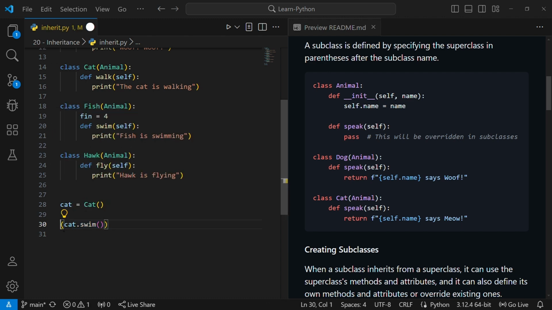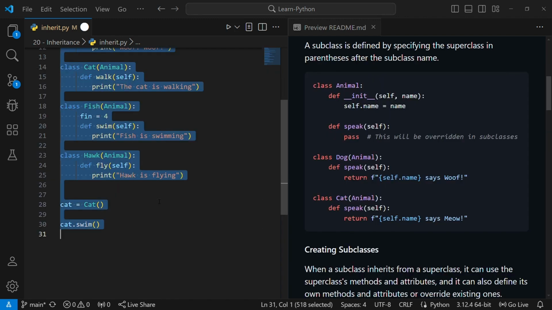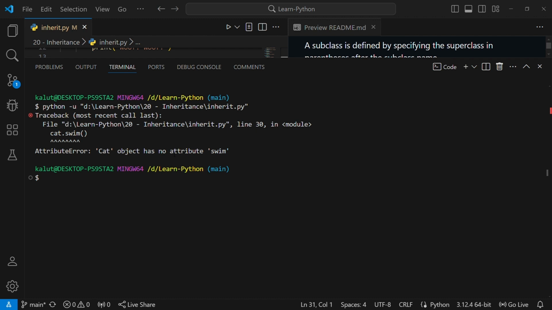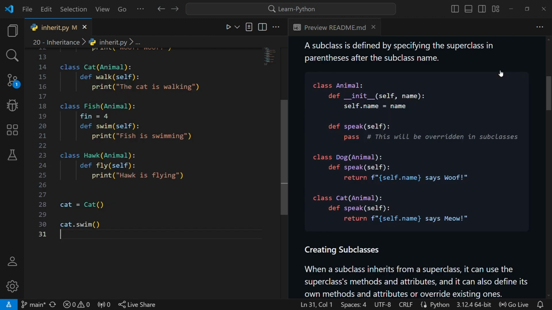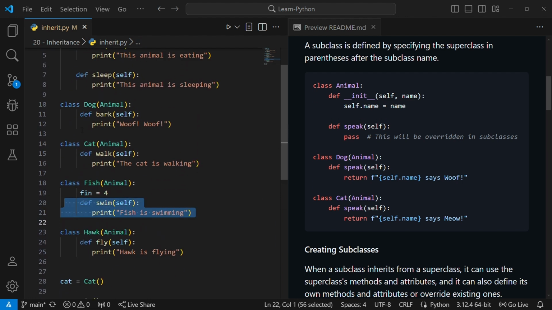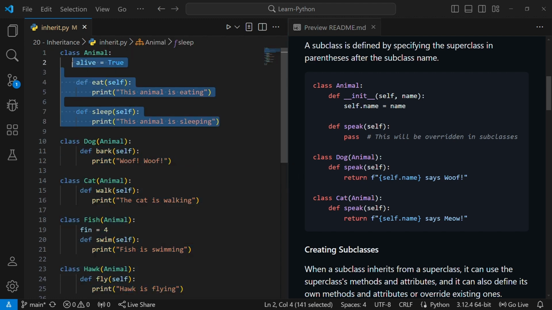Let me just run this code. I think I didn't save it, so let me save it first. And if I run that code, I'm trying to access swim, which is not in there. You can see it will tell me that cat object has no attribute called swim, because you have seen that swim is only present in the fish. So these subclasses cannot have access to methods or attributes of their siblings, but they can only have access to the attributes and methods of the parent class. This parent class is also known as the base class.